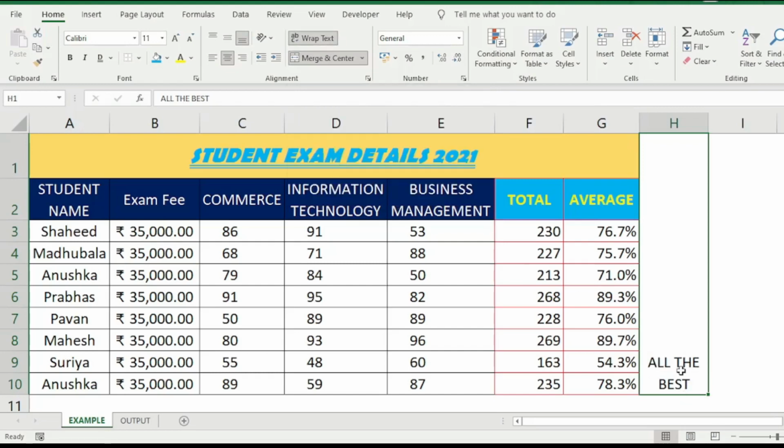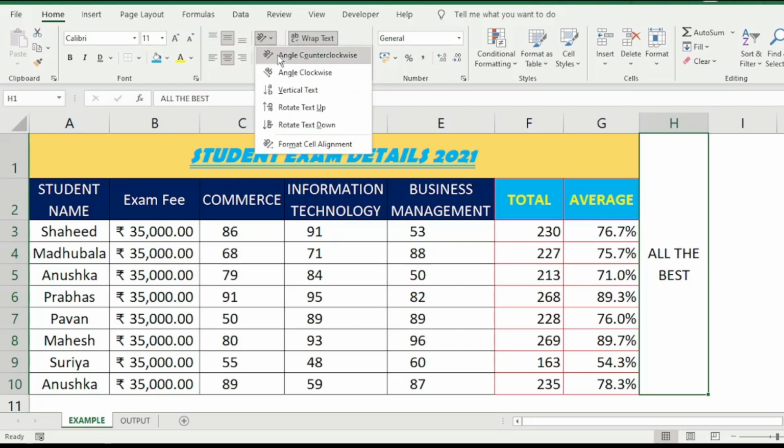If you want to make changes in the alignment, now it is sitting at the bottom, so I want to make it middle. I can always change the alignment. Now I want to change the orientation of the text. So how can we do it? Click on this orientation and then choose how you want to place the text.